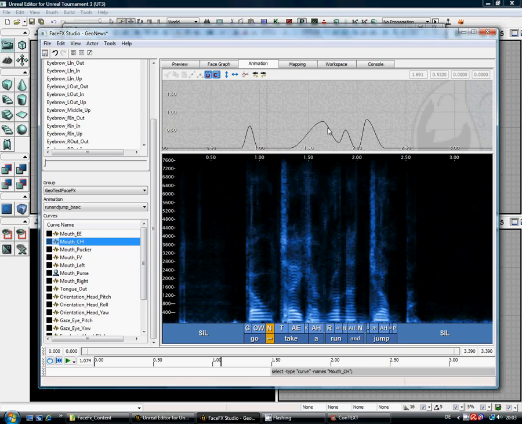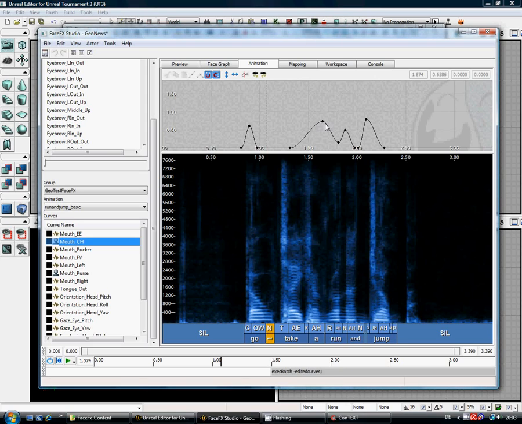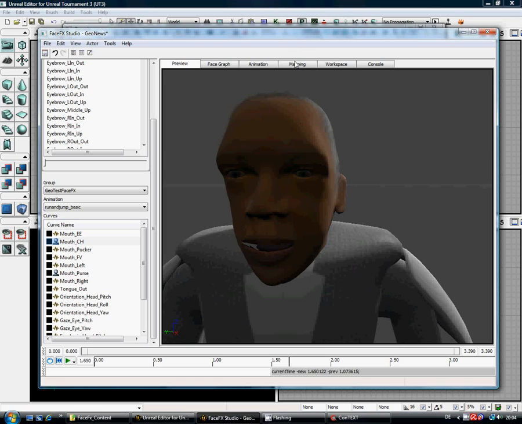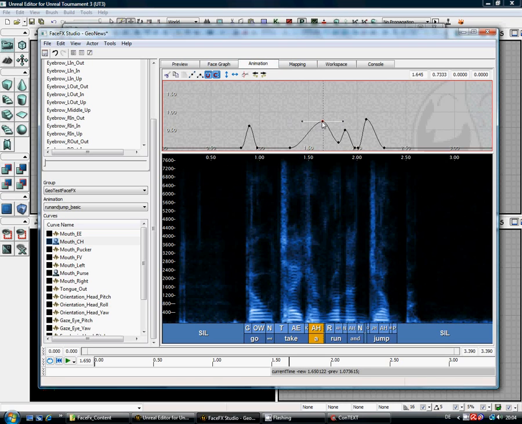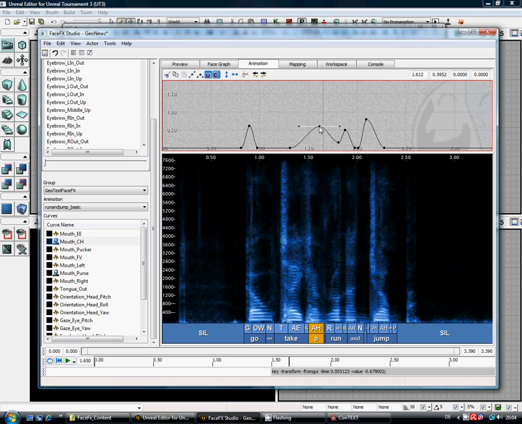We've got a nice big point there on CH. Curve properties, owned by analysis. Okay, what we're going to do, we'll pick on this one. That's about 1 point. Well, if I go to there, go into the preview, he's got his gob open. Now, if I go back here and zap that down to next to nothing, he's got his gob closed. So you can actually see it is working. I'll put that back up here somewhere. Yeah, like that. Oh dear.